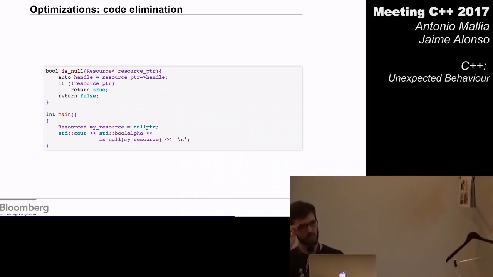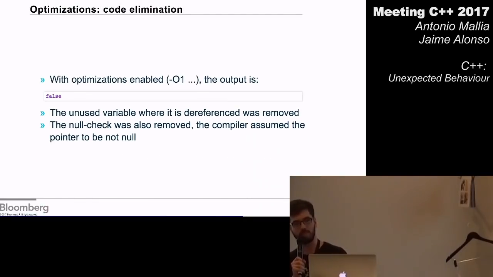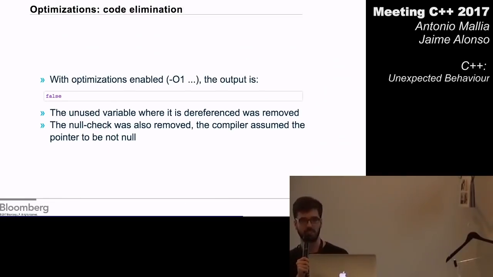Well, in normal situations, we dereference a pointer there, so you would expect the program to crash because dereferencing a null pointer is unexpected behavior. But actually, if we enable optimizations, we can see that the output may be false. So for a null pointer, we may get that the isNull function returns false. And this is because the compiler may think that because the pointer is being dereferenced, it may not be null, so it may just skip the first part of the if branch and return false, and then it may remove the unused variable. So it will just simplify that function to return false.